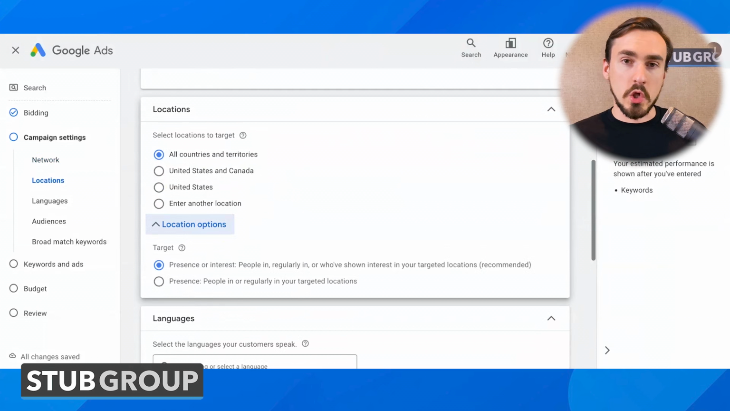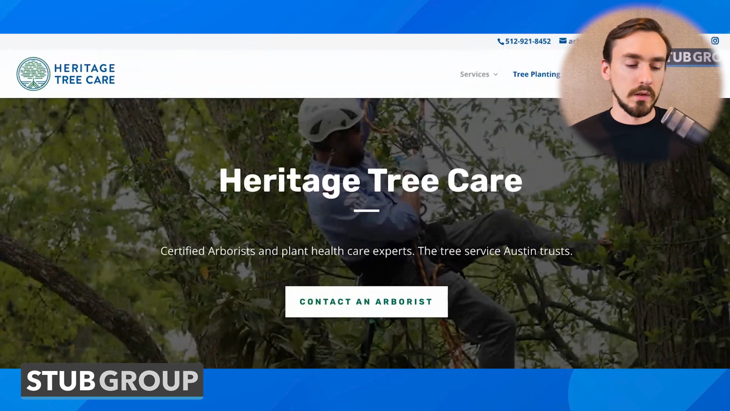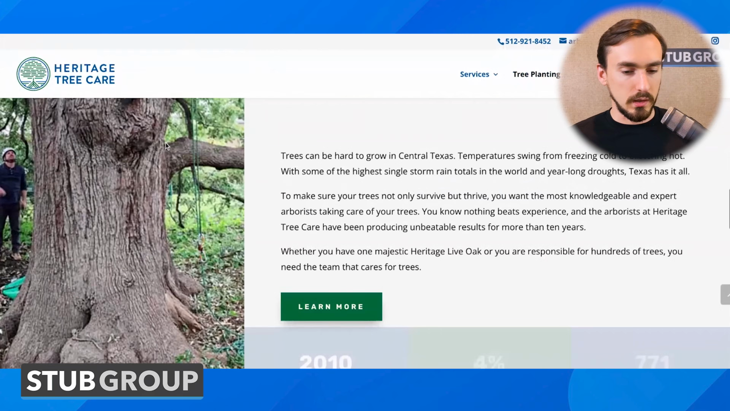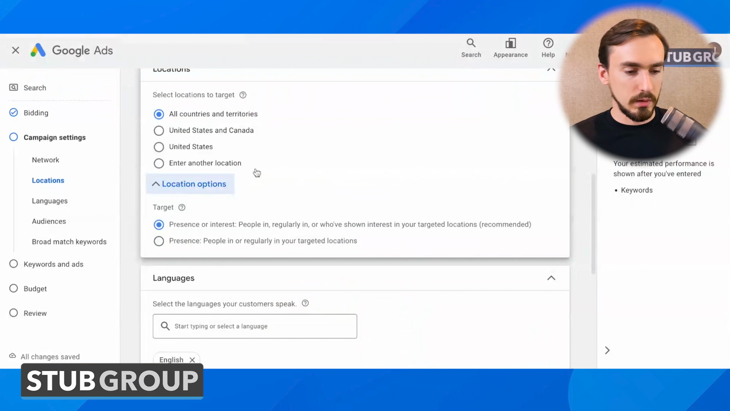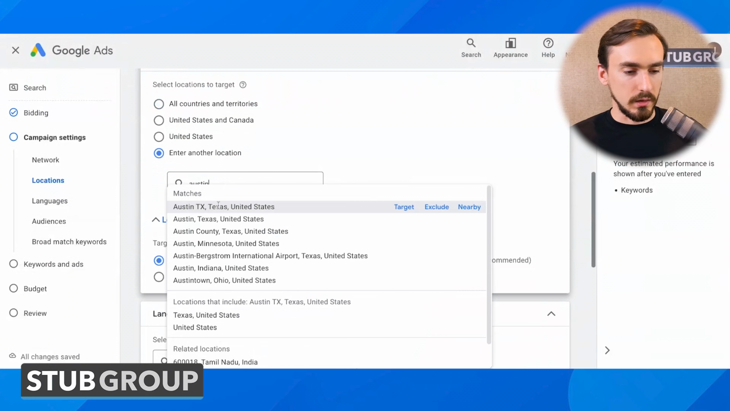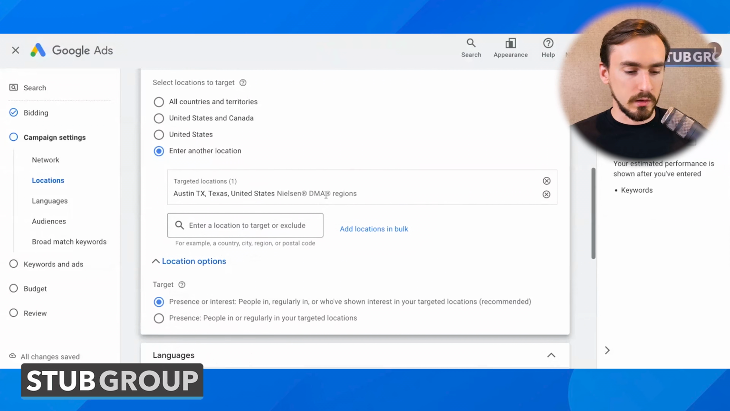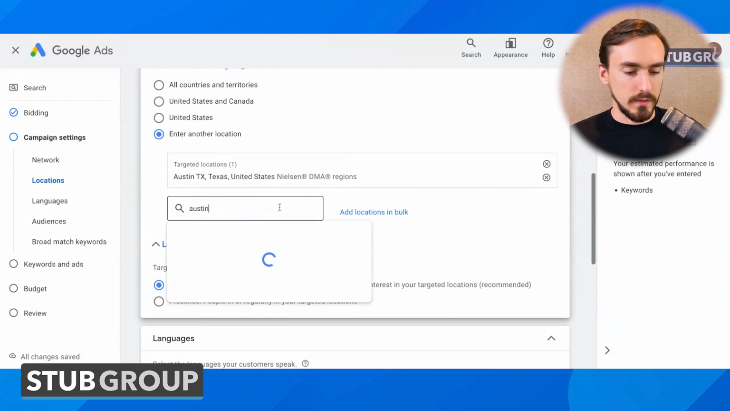And then you've got your geographic targeting. So you can target by country, the entire world, by city, state, zip code, neighborhood, DMA. There's a lot of different options. And for the purposes of this, let's see. It looks like this example client here, website here, targets Austin, Texas. So let's just go ahead and we're going to enter Austin as a specific location. Here we go. We've got Austin, Texas comes up, and I'm going to target that.